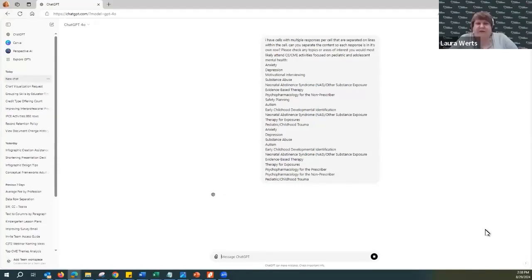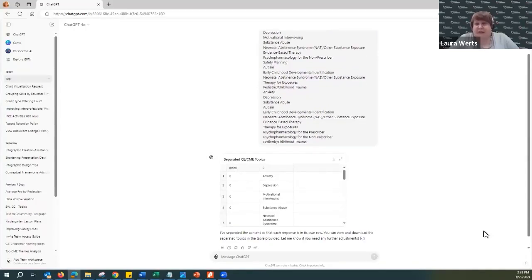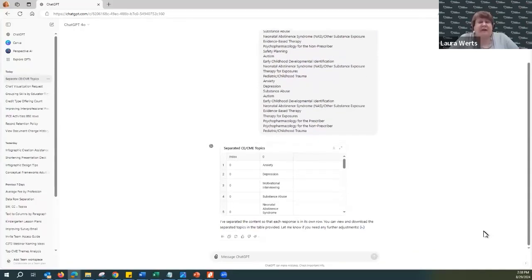And while we're waiting for it to analyze, one of the questions that came in was about what version we have. So we have a paid version, and our department pays for that. As far as permissions go, we basically just had to let our IS department know that we had it.